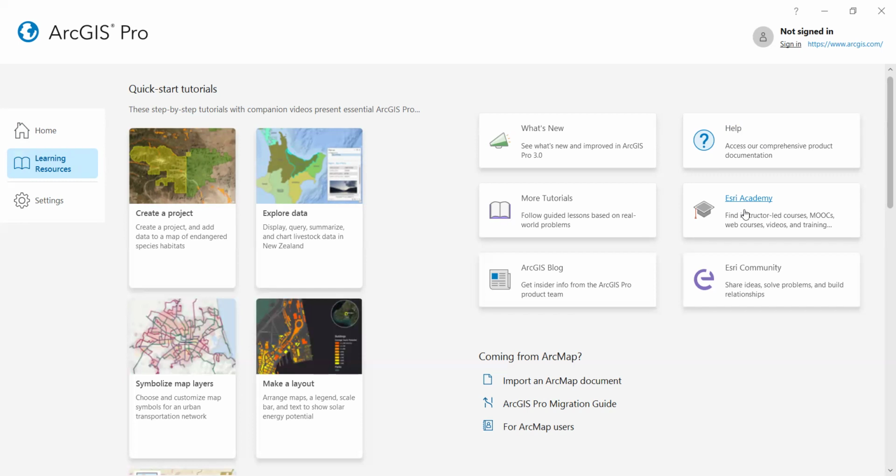And then we also have the Esri community. It's just like the blog. You go there, ask questions, you interact with other professionals. We are not going to talk about all of this.